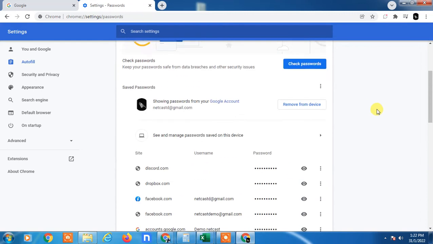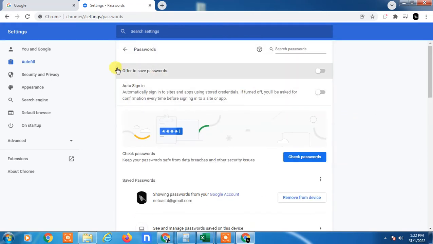Okay, so now there are two settings you can see, offer to save password, so you have to turn on this. So whenever you log in to any website first time, then Google will ask you here in left side or notification that Chrome will offer you to save password, so you have to click on yes, then the password will be saved here.